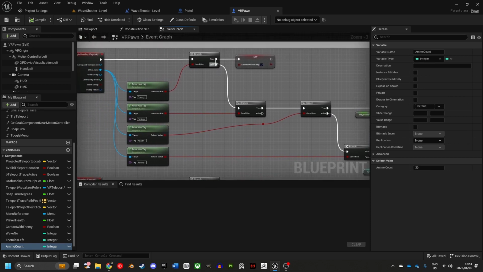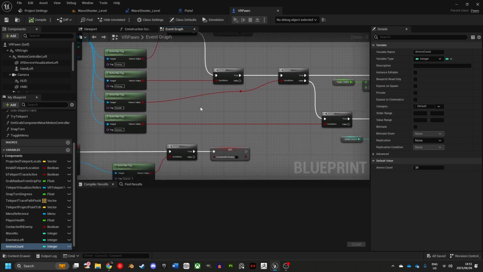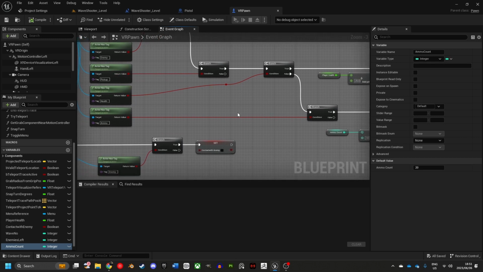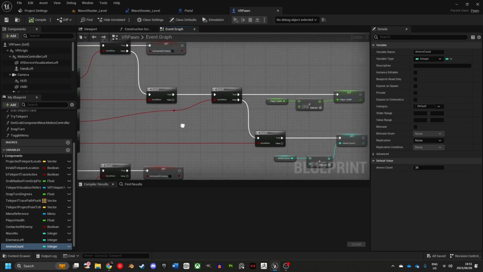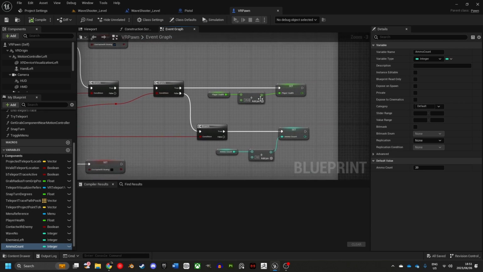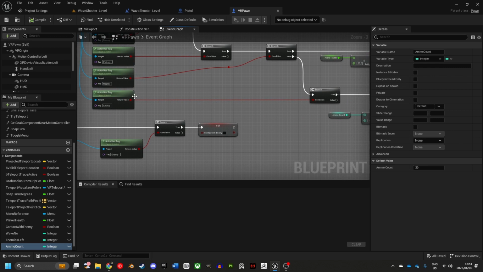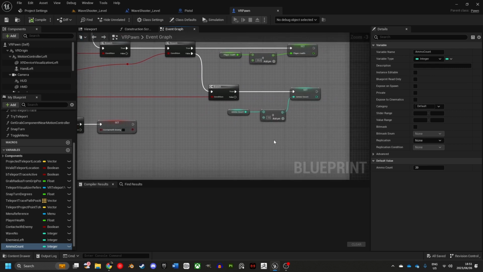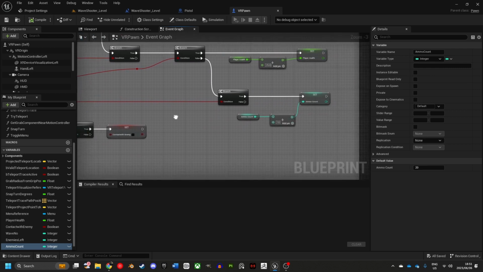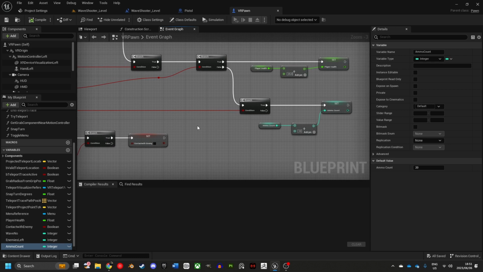So we first check for contact with enemy, assuming that is false. We are then checking for contact with pickup, and should that be true, we want to know if it is a health pickup or an ammo pickup. If it is a health pickup, we simply add 25 to player health. If it is an ammo pickup, we add 10 to the ammo count. And that's quite literally it, because we have player health set up and it is handled by the VR pawn.